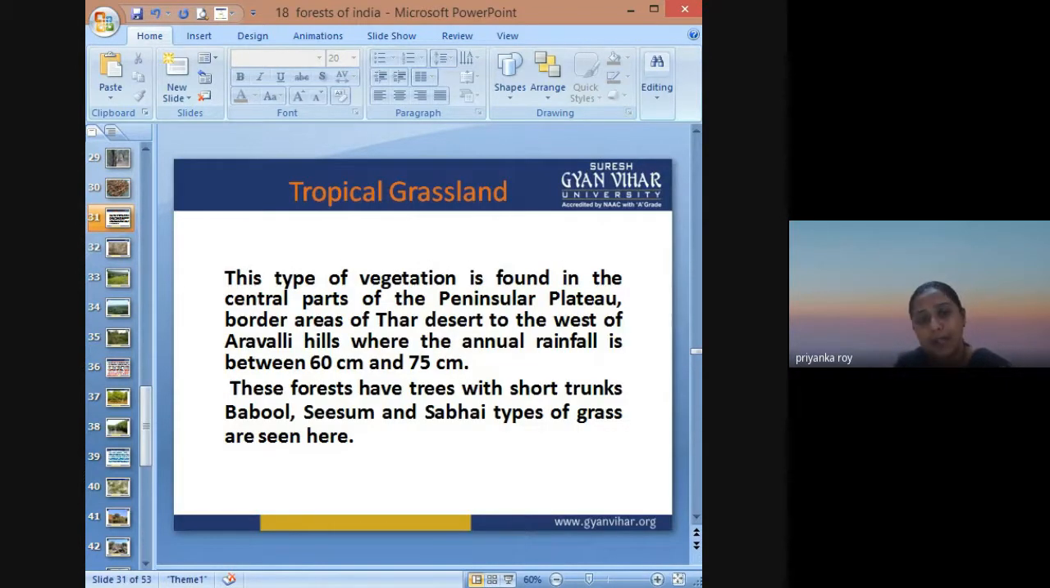Tropical grassland is a type of vegetation found in the central part of the peninsular plateau, a broad area bordered by the Thar desert in the west of the Aravali, where annual rainfall is between 60 and 75 centimeters. The forest has trees with short trunks, and bamboo, sesam, and sabai type grasses are seen here.